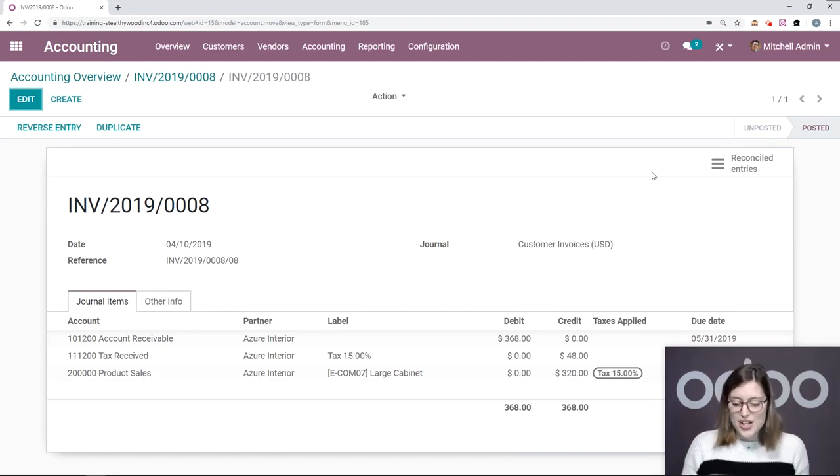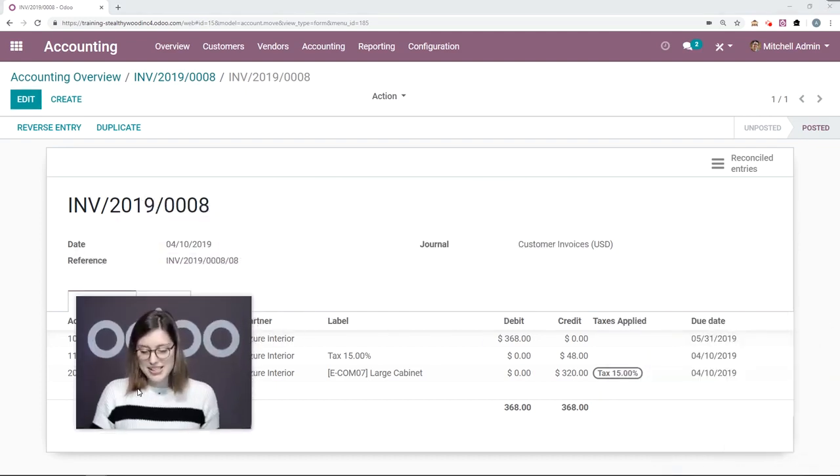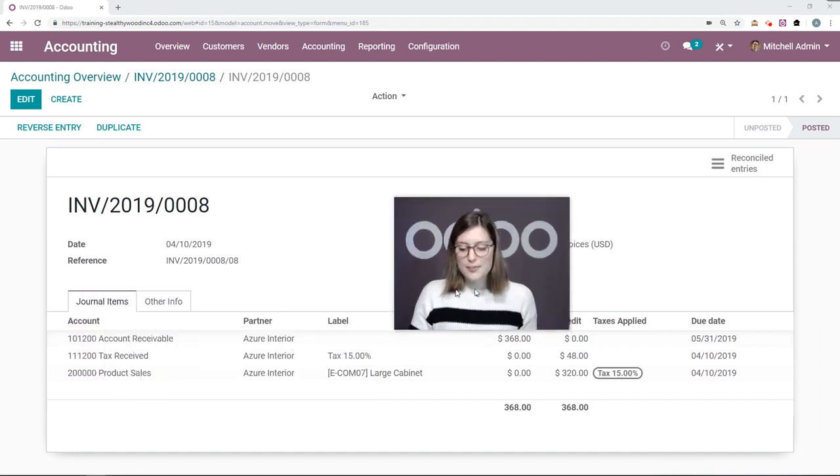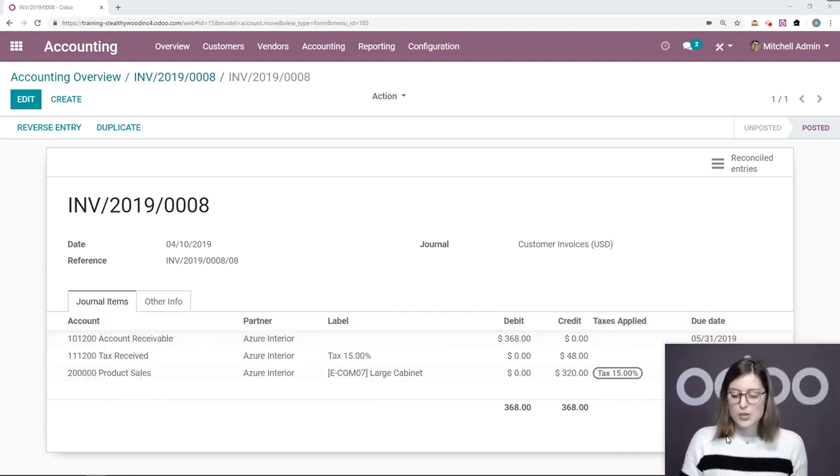Just to be sure that we're not missing any information, I'm just going to move my face, and you'll see that behind my face is simply the due dates. So we're not missing any extremely important information there. And the most important thing, of course, is that everything is balanced. We can even go to the reconciled entries right here.